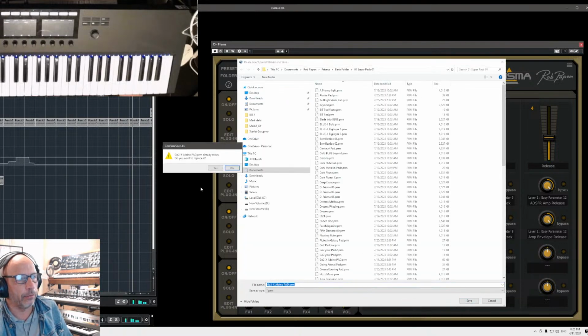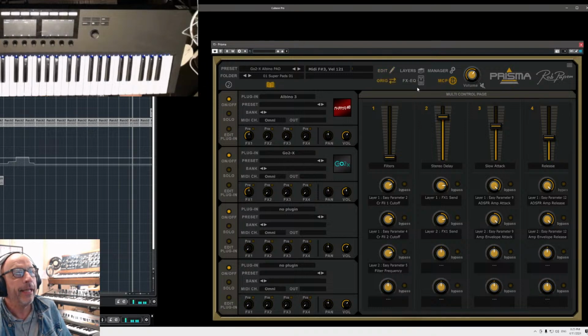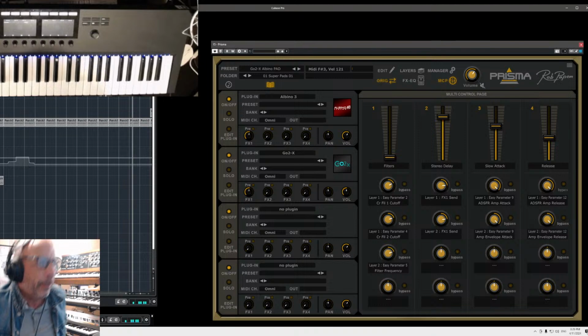So again, yes, I know it already exists. Prisma simply loads in as a plugin. On a PC you have a standalone icon on the desktop. On your Mac you need to go to applications and double click the Prisma standalone version. But it also appears in the VST3 list under Synth, so it's a plugin.